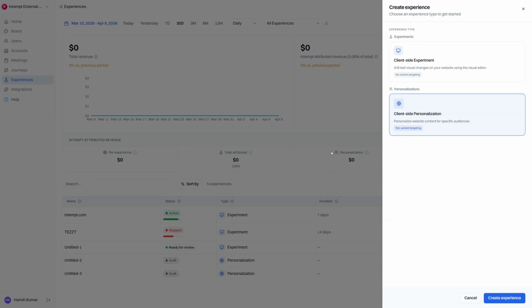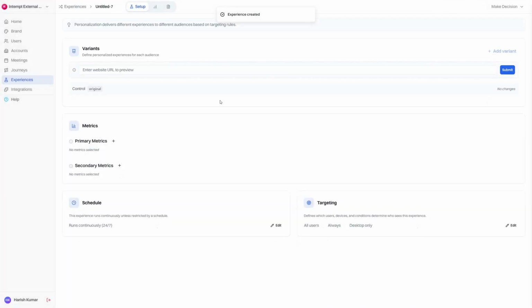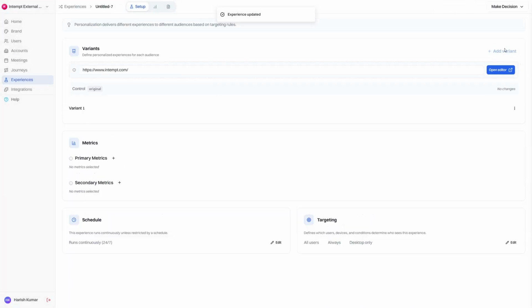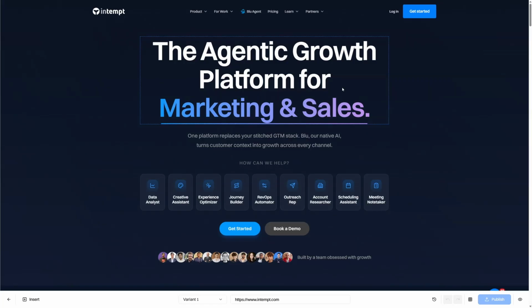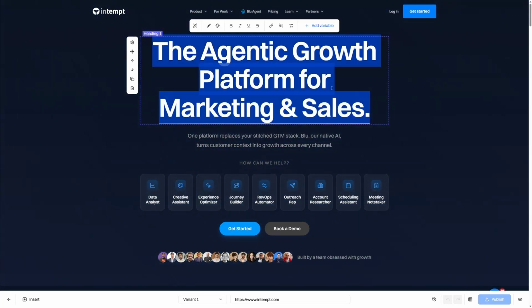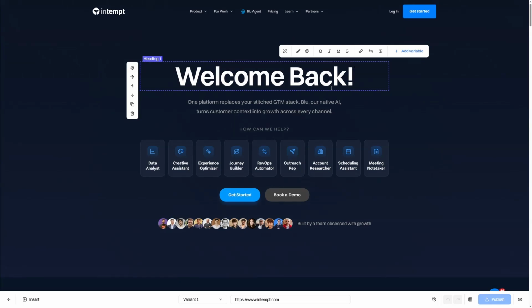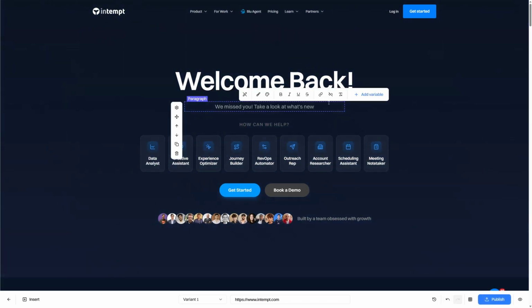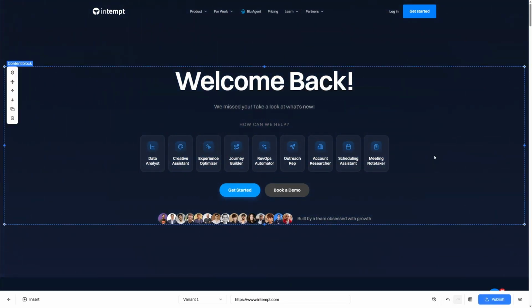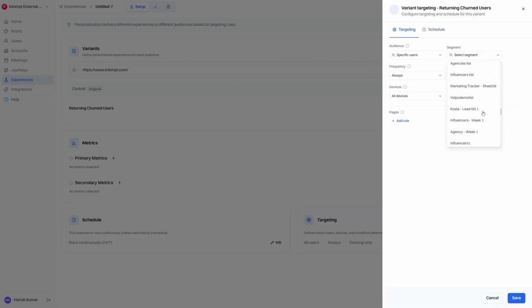So head over to Experiences and create a web personalization targeting your homepage. Create one variant for the returning churned users and use the visual editor to edit the hero headline to something like "Welcome back. A lot has changed since you left." Or change the CTA from "start free trial" to "log back in," or "see what is new." This will create an emotional connection between your product and the churned user, which increases the likelihood of this user converting into a paid customer. Then start the experience and analyze the performance.